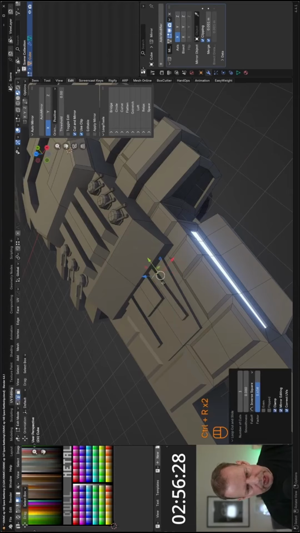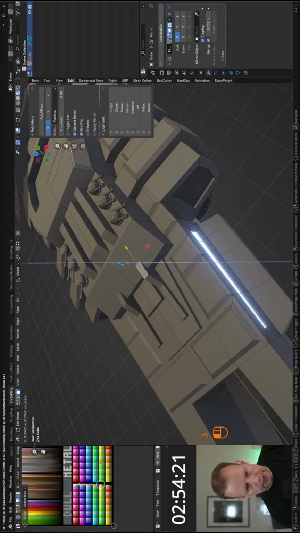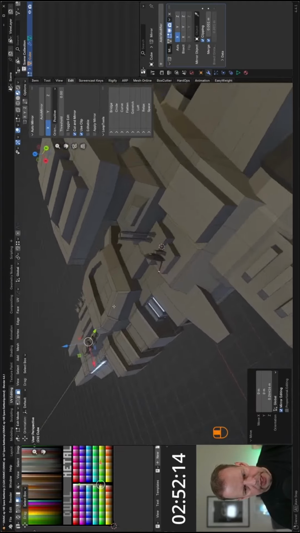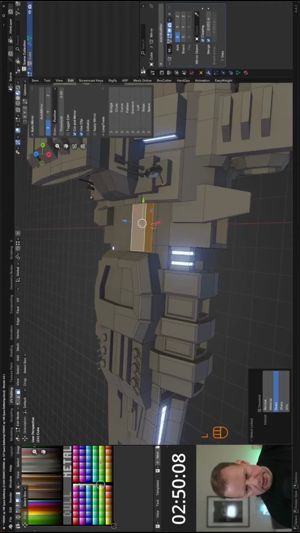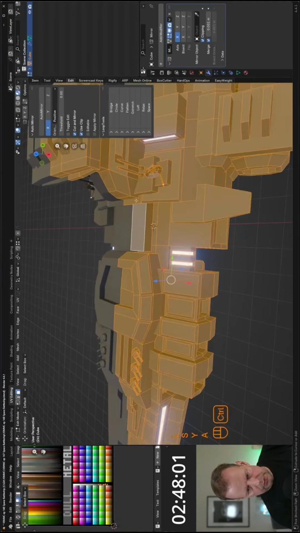Maybe we should put something more interesting on the top here too. I think I will do. So up here, we could have something that links these two together. So these are looking a little bit out of place here.